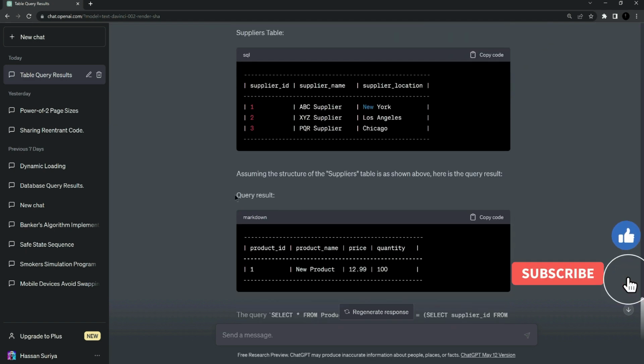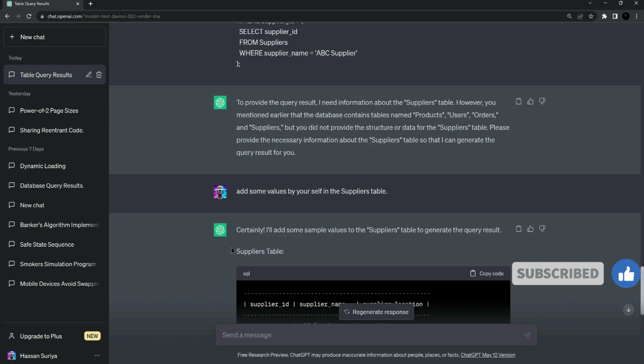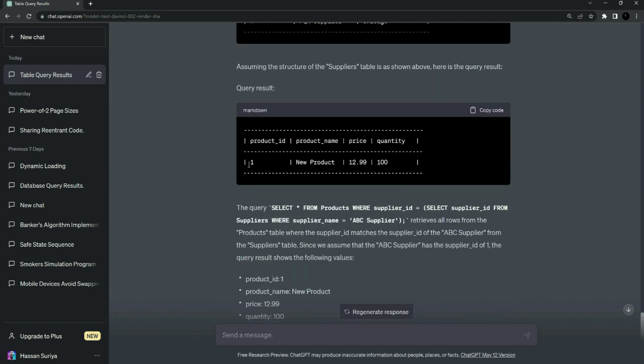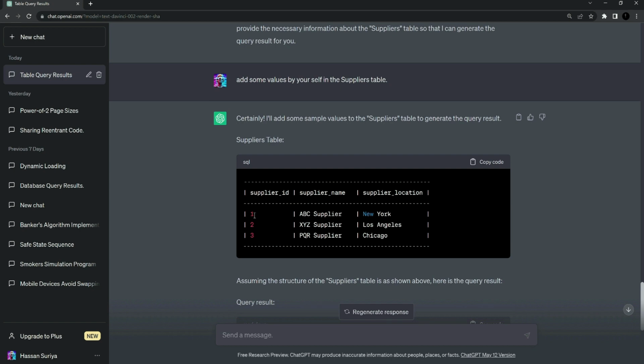Furthermore, it executed the query which we gave earlier, which was about retrieving all products given by ABC supplier. So it just gave the new product which holds the product ID equal to 1, and you can see that the supplier ID is equal to 1.